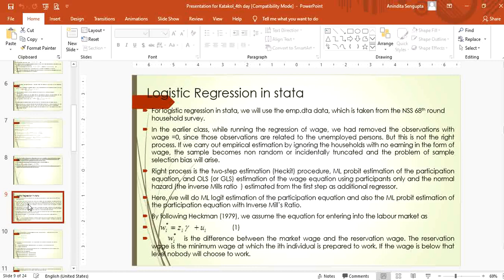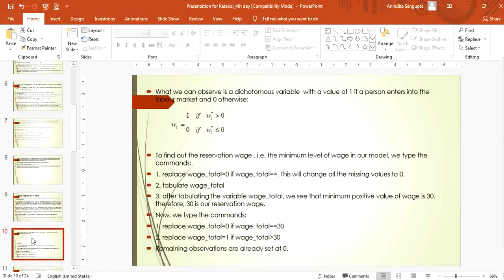Now suppose that W star i equal to Z i gamma plus u i, where W star i is the difference between the market wage and the reservation wage. What is the reservation wage? The reservation wage is the minimum wage for which any individual is prepared to work, and if the wage is less than that, then nobody is willing to work in the labor market. So that is the reservation wage.